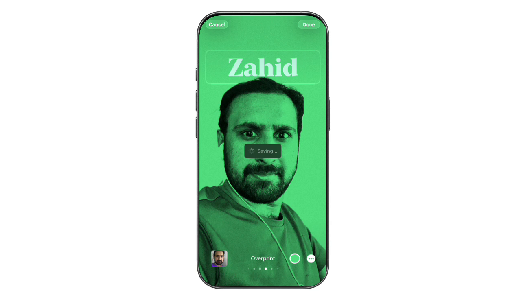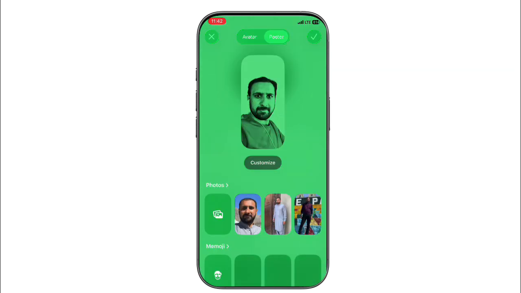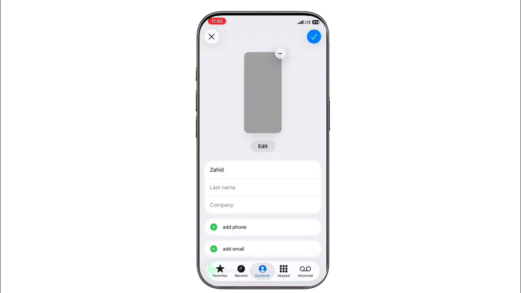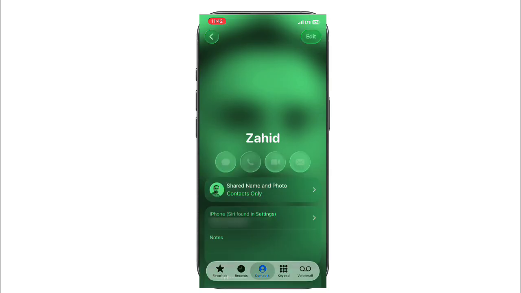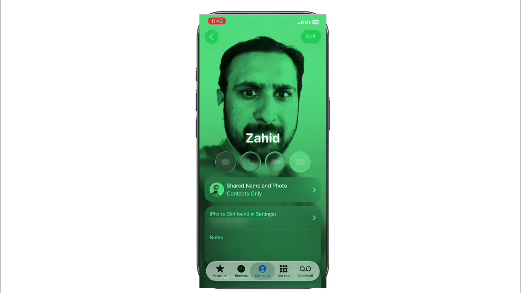When you're happy, tap Done. Review the preview, then tap Continue. Tap Use to make it your active contact poster. You can even create multiple posters and switch between them whenever you want. That's it. Your contact poster is ready.